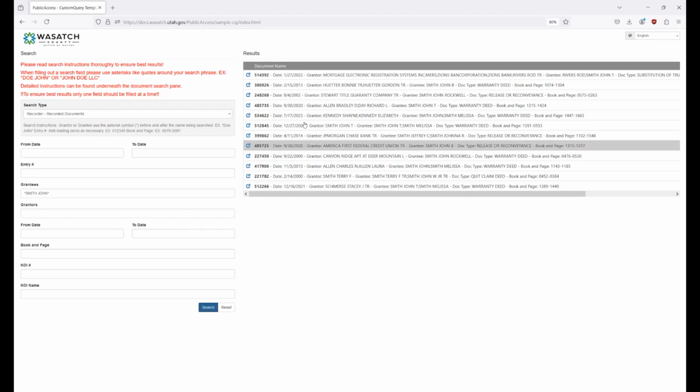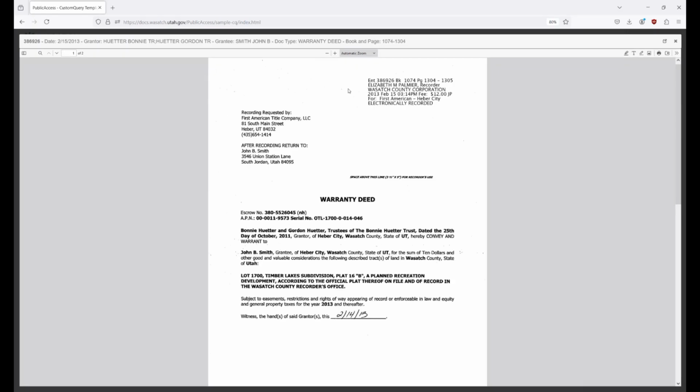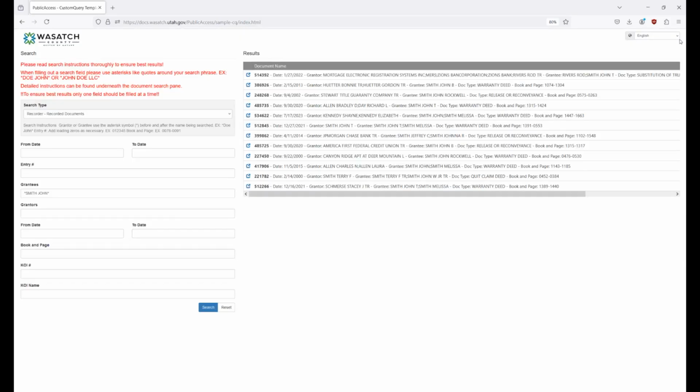Once you've retrieved your documents, you may open any document by double-clicking it. If the document is a PDF or something else that is easily displayed in web format, it will open for your viewing. If you would like to download it, you may use your browser's download or print functions.